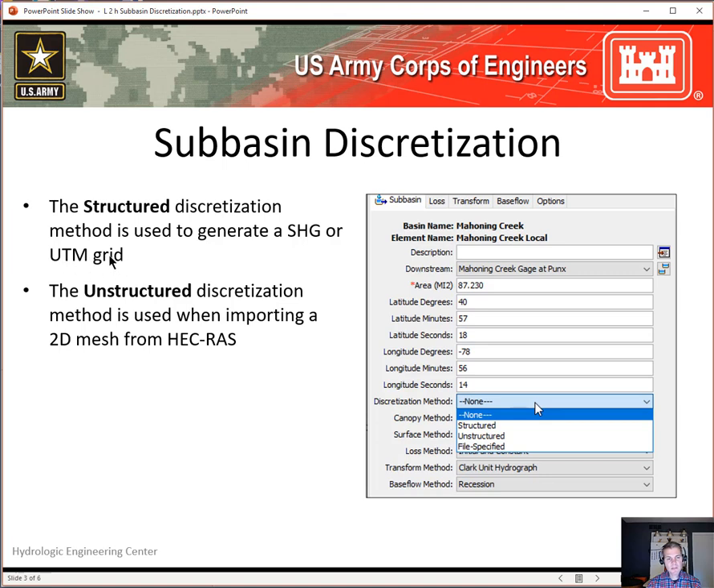And then you have to specify additional information about the grid. So are you in a specific zone of the UTM system? And then are you in the northern hemisphere or the southern hemisphere? And as I mentioned too, the unstructured option is for importing those HEC-RAS 2D meshes into the HMS project.